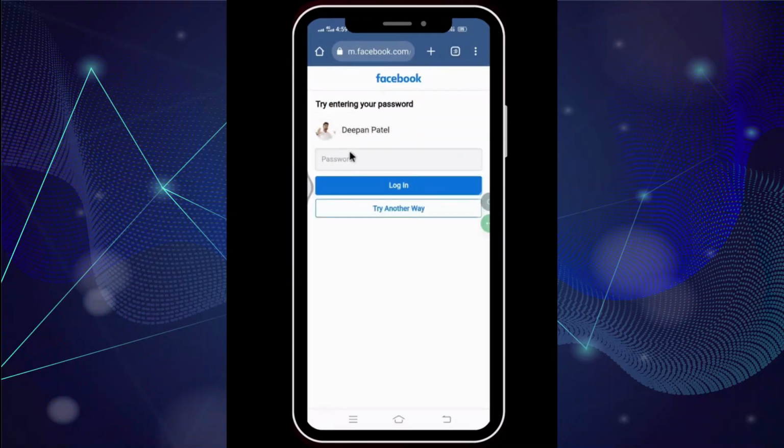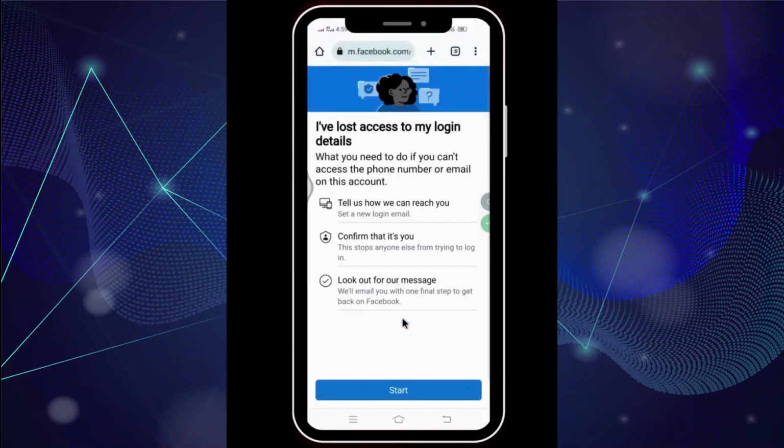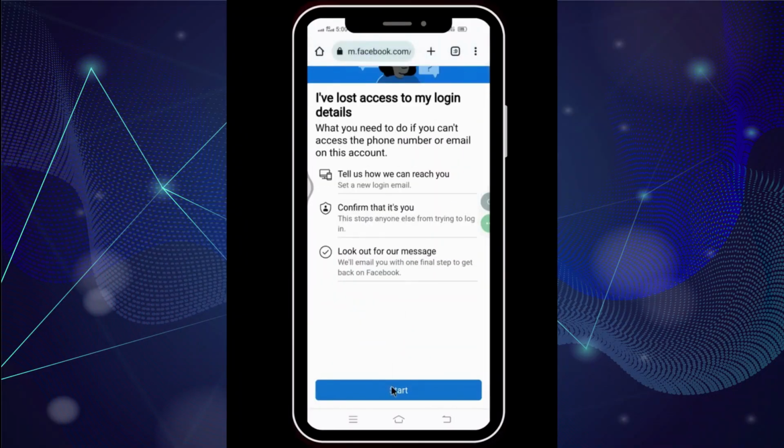Then here you can see we have an option called try to enter your password. So obviously the thing is that if your account has been hacked, your password will not work and you do not remember your password as well, right? So just click on this, try another way. Then as we already know, we don't have access to the email ID, phone number and password. So you have to click on this, no longer have access to this. Okay, so just click on it. Then again, click on start.